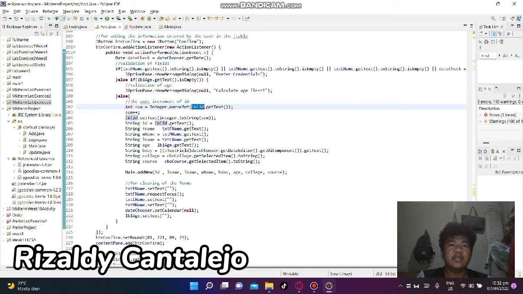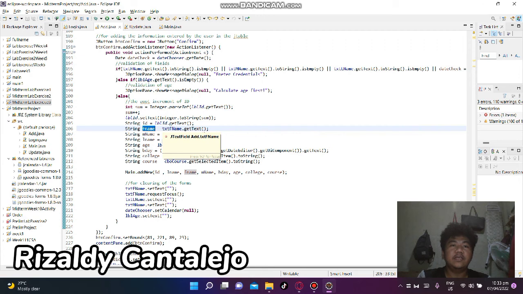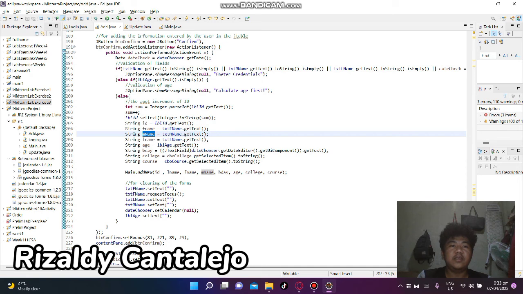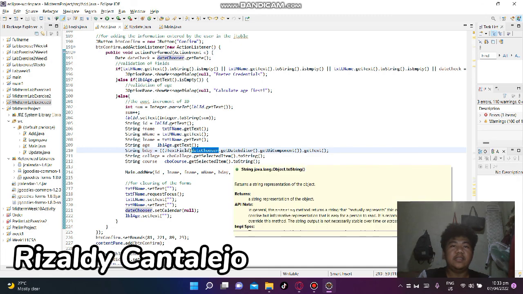LBL ID.getText, sum plus plus, it's where you put the student info, it will change the student ID, and then the variables of LBL ID.getText, the first name variable containing the first name text field getText, middle name containing the middle name text field getText, last name containing the last name text field getText, and age containing the LBL age getText, and birthday containing the date chooser.